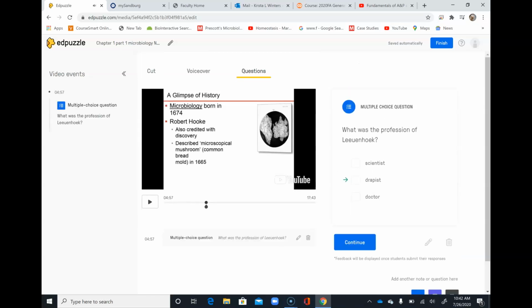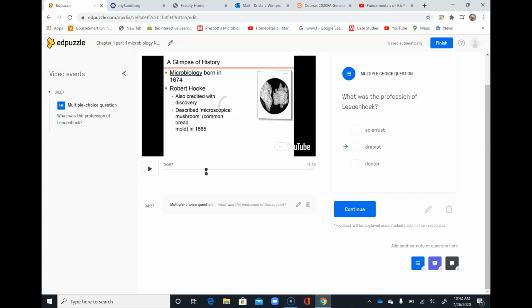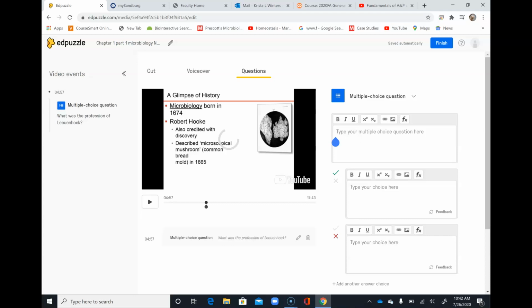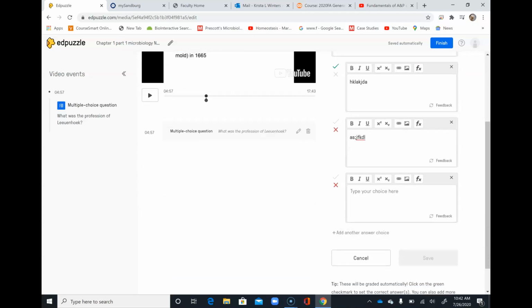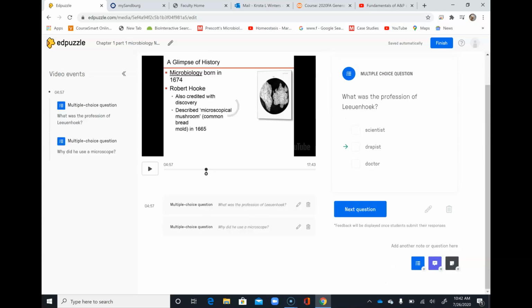Sometimes you might want more than one question in the same area. I can add another question. So I can just click and ask another question about Leeuwenhoek. Why did he use a microscope? And here's my answer A, here's answer B, and I have another answer, and say this is the correct answer this time. I can save it, right?